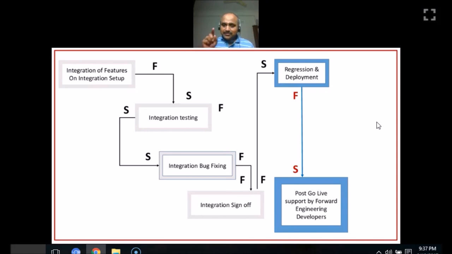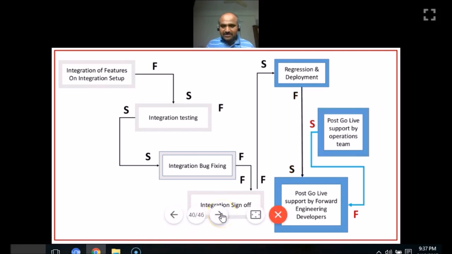So, because it's a finish to start relationship, we should say it like this: regression and deployment activity must get finished first, then only post go live support by forward engineering developers can get started. So far we have gone through three kinds of relationship. First is finish to start, start to start, finish to finish. Okay, the only thing that we have not covered so far is start to finish. Let's see how it happens.